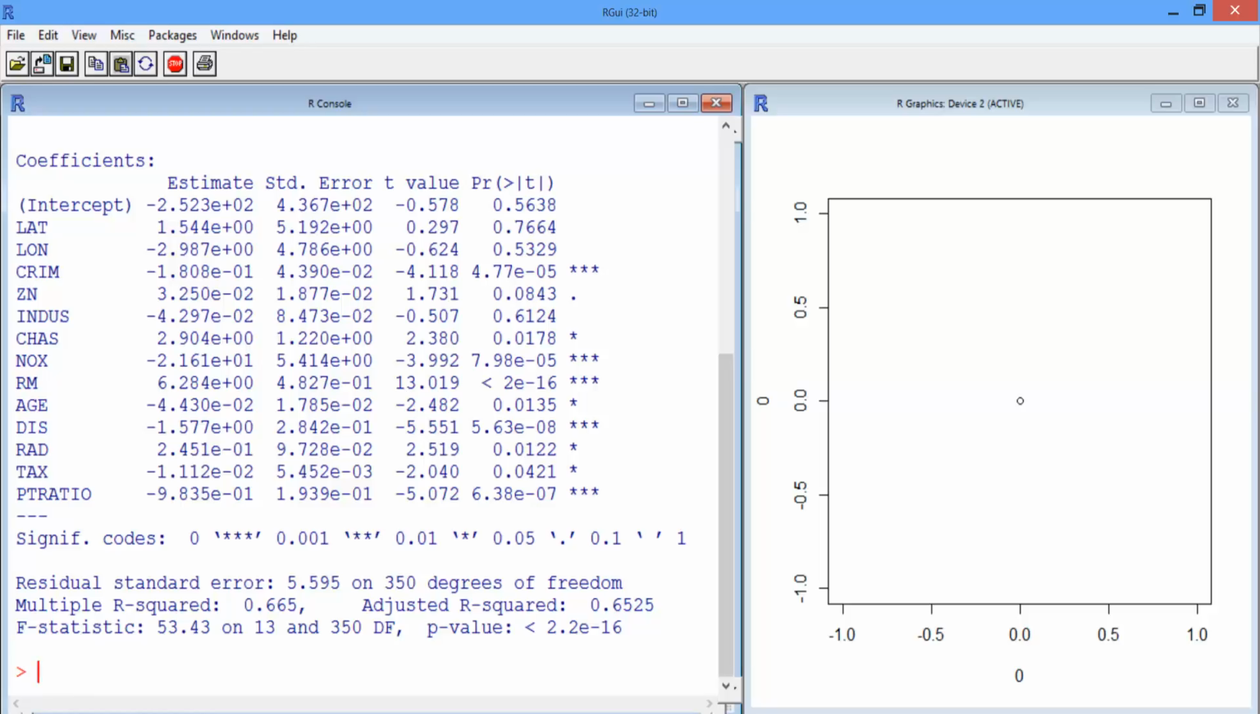The average number of rooms is significant. The age is somewhat important. Distance to centers of employment, DIS, is very important. Distance to highways and tax is somewhat important, and the pupil-teacher ratio is also very significant. Some of these might be correlated, so we can't put too much stock in interpreting them directly, but it's interesting. The adjusted R-squared is 0.65, which is pretty good.